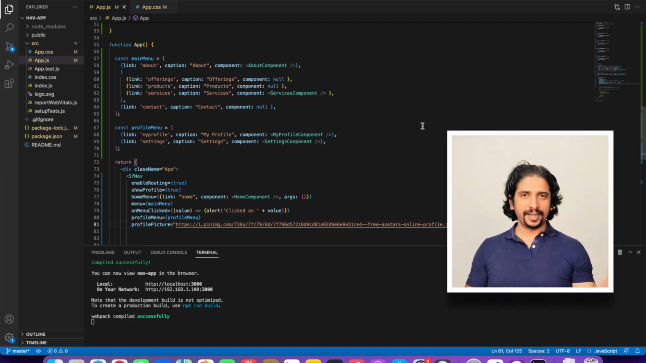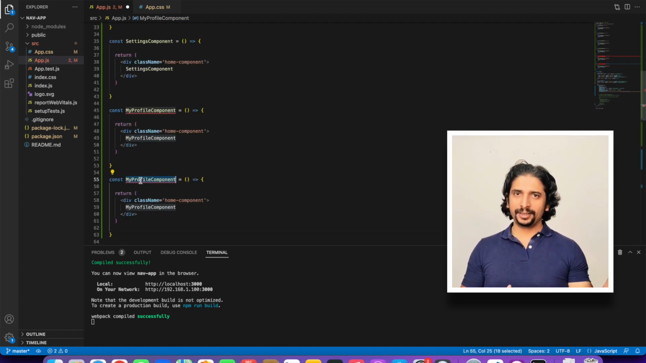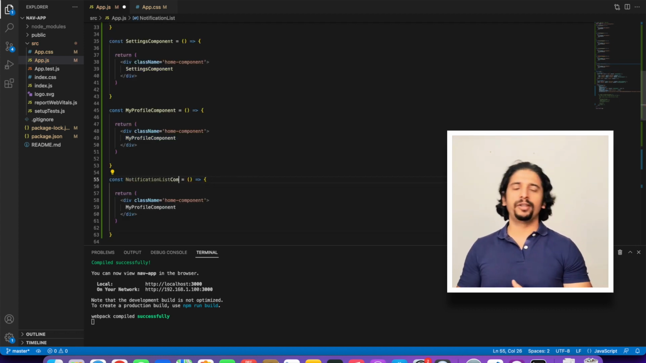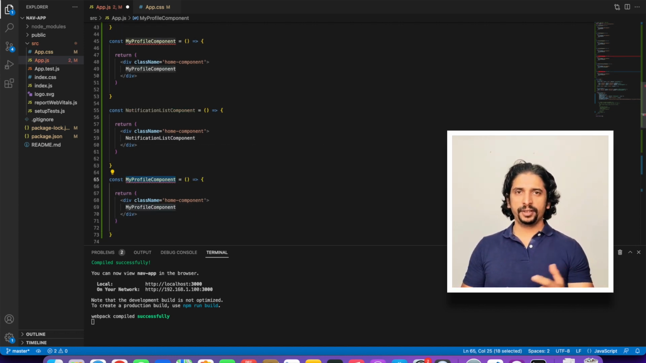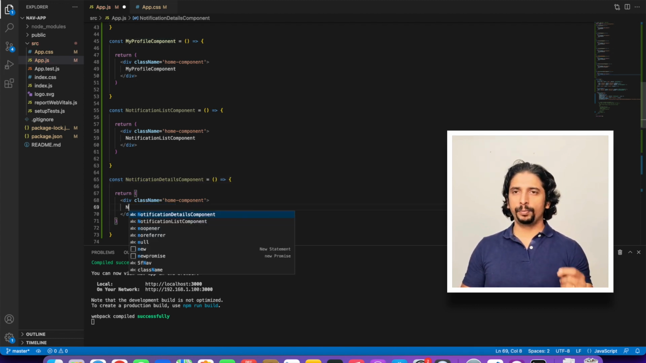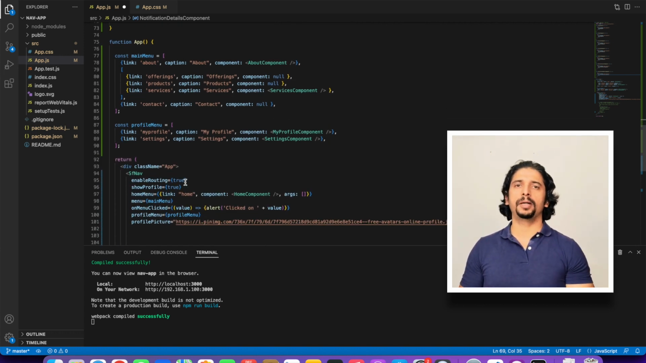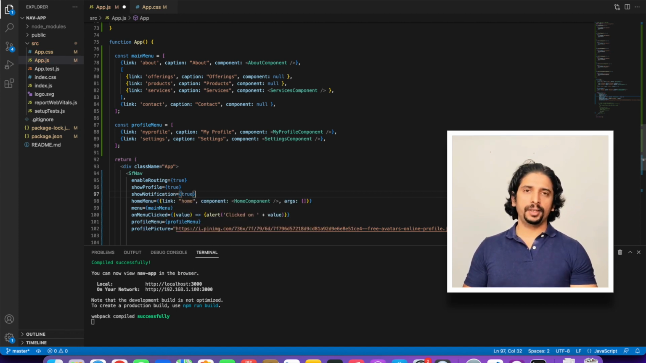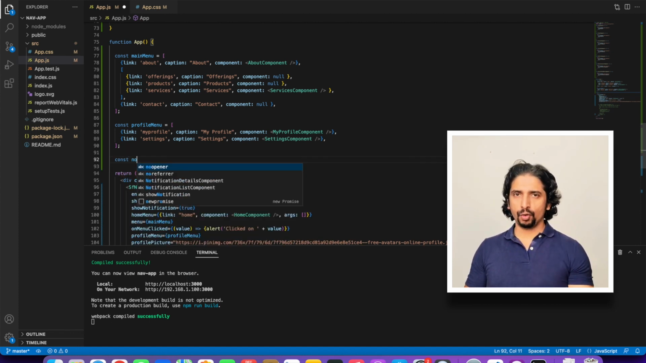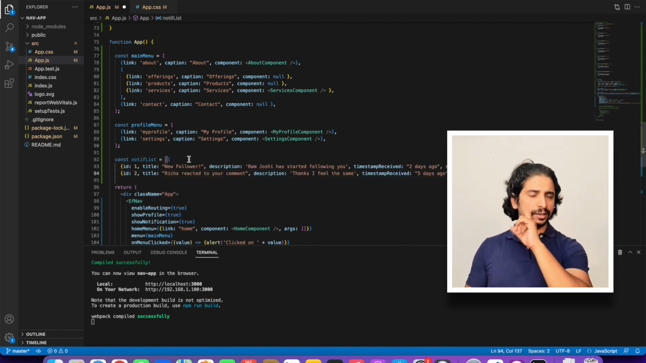Now let's move our attention towards the notification section. For implementing routing in the notification section, we need to create two additional components. First, the notification list component, which is expected to be shown when the user presses the view all button in the notification drop down list. And second, the notification details component, which is expected to be shown when the user clicks on any single notification explicitly.